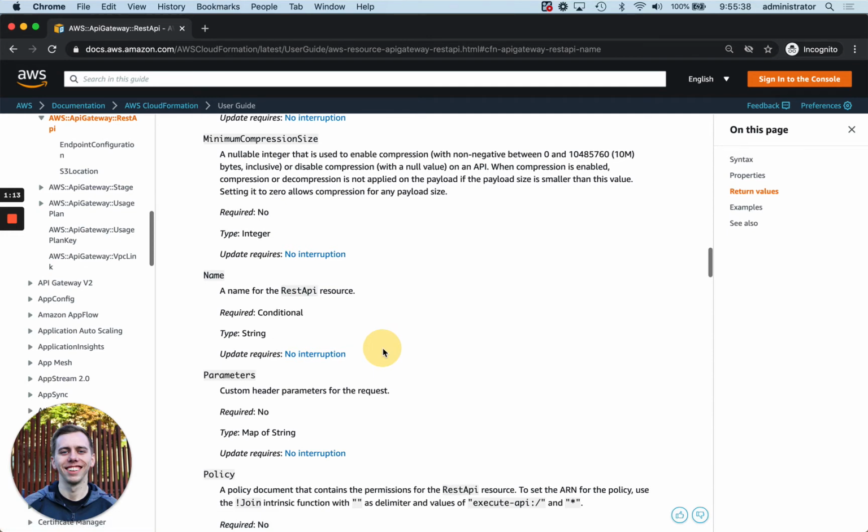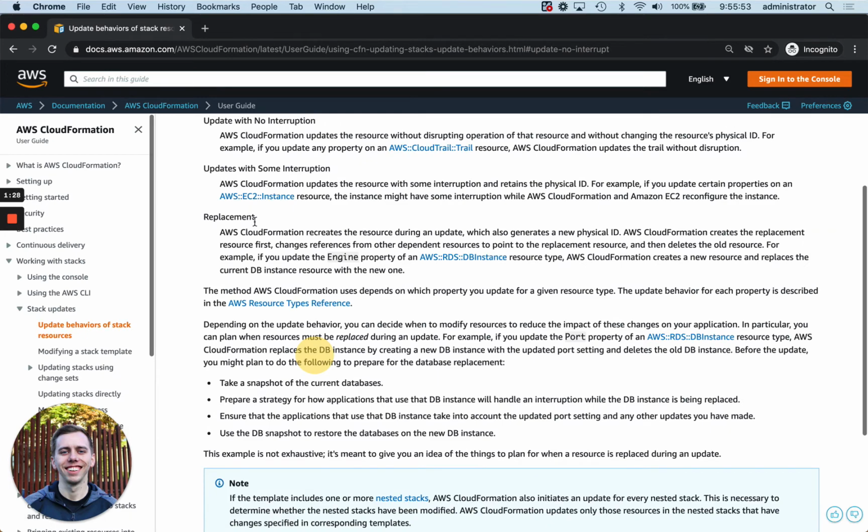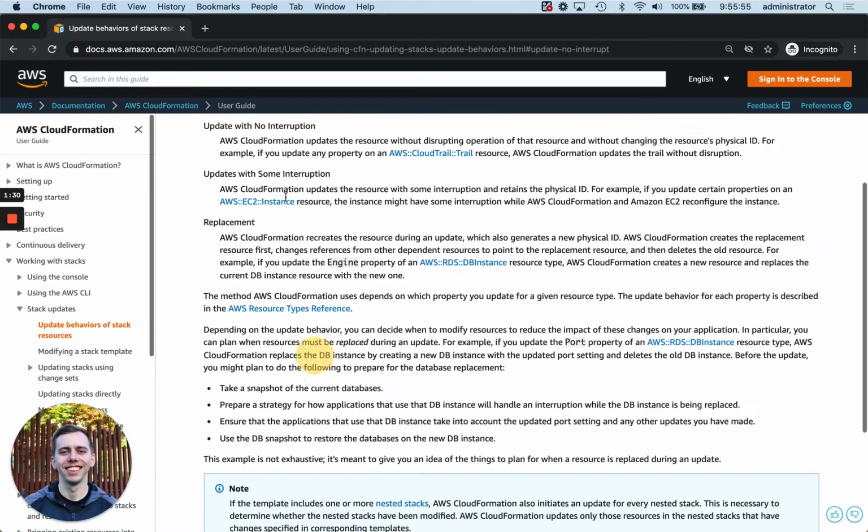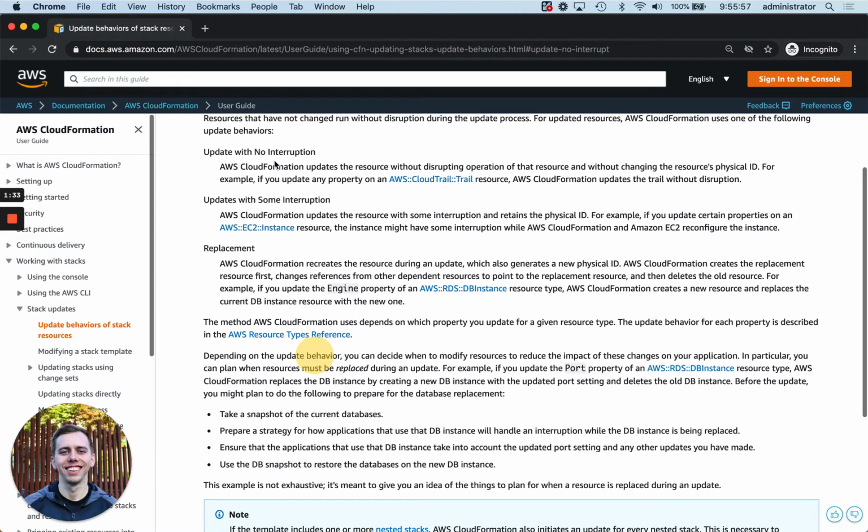Some fields for CloudFormation require you to tear down the entire resource. So for instance, if we were looking at AWS Cognito, they have a parameter that basically requires teardown. If we click on this, we can see what these mean. You can see no interruption here, for instance the name that we just looked at, some interruption, and you can see replacement. So things that need to be replaced, like here, if you change the engine property on an RDS database, you'll have to tear down the resource and redeploy it.